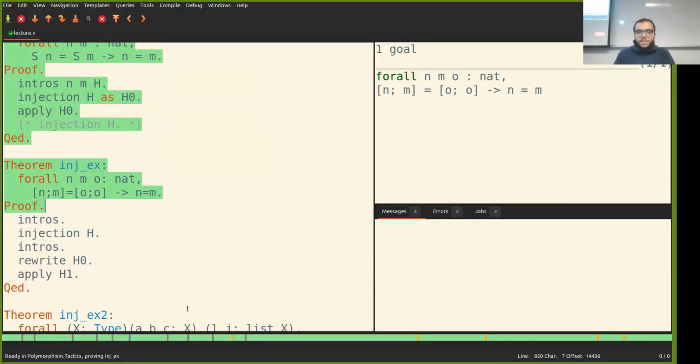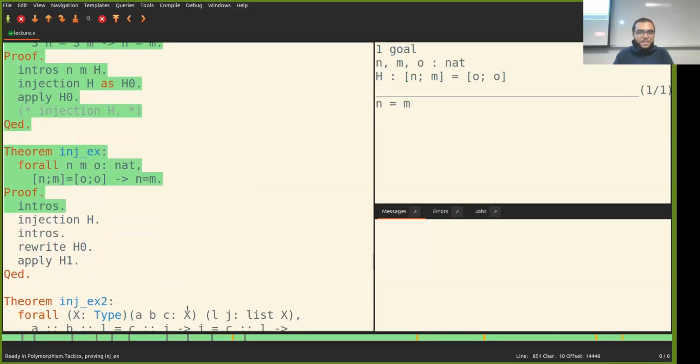Here's our proof. As usual, we do intros. We're doing intros at the beginning of every proof at this point. Okay, so here's the thing. H is actually a list. And we saw the definition of list in the previous sessions.